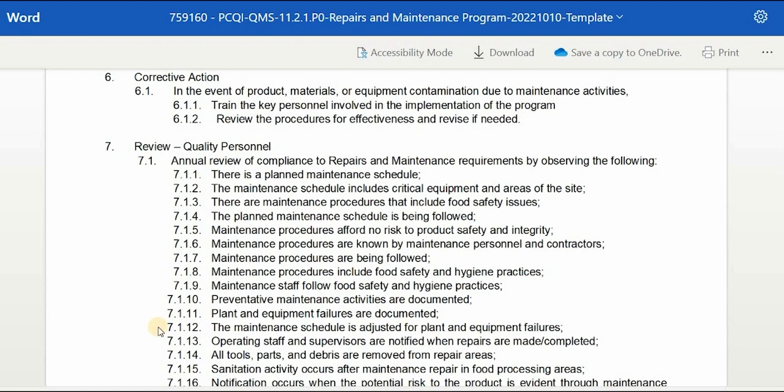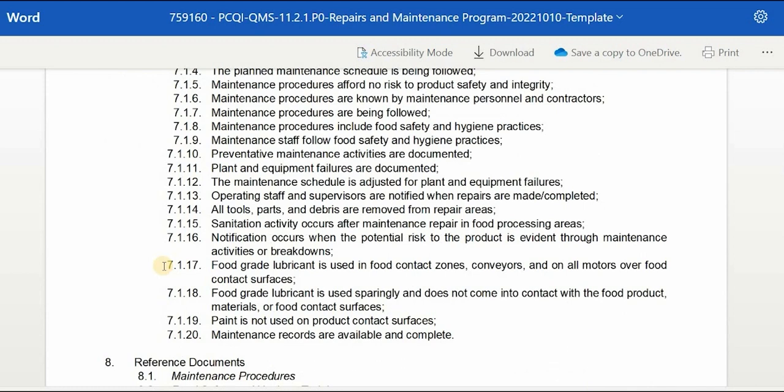All tools, parts, and debris are removed from repair areas. Sanitation activity occurs after maintenance repair in food processing areas. Notification occurs when the potential risk to the product is evident through maintenance. Next, food-grade lubricant is used in food contact zones, conveyors, and all motors over food contact surfaces. Food-grade lubricant is used sparingly and does not come into contact with the food contact materials or food contact surfaces. Paint is not used on product contact surfaces. Maintenance records are available and complete.